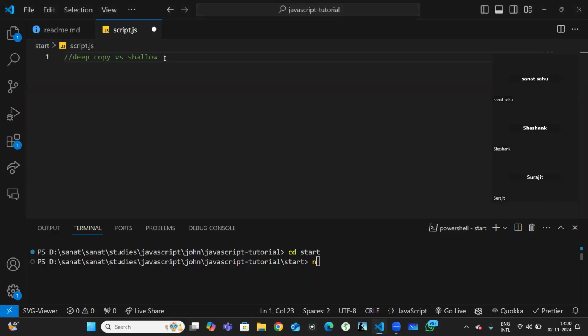Okay. So what do you know about deep copy and shallow copy? Existing knowledge. Yeah, so in shallow copy, you just copy the reference. I mean, when you are copying an object to another object, then you're copying only the reference of that object. In deep copy, I think we are copying the values as well as the reference both. Is it?